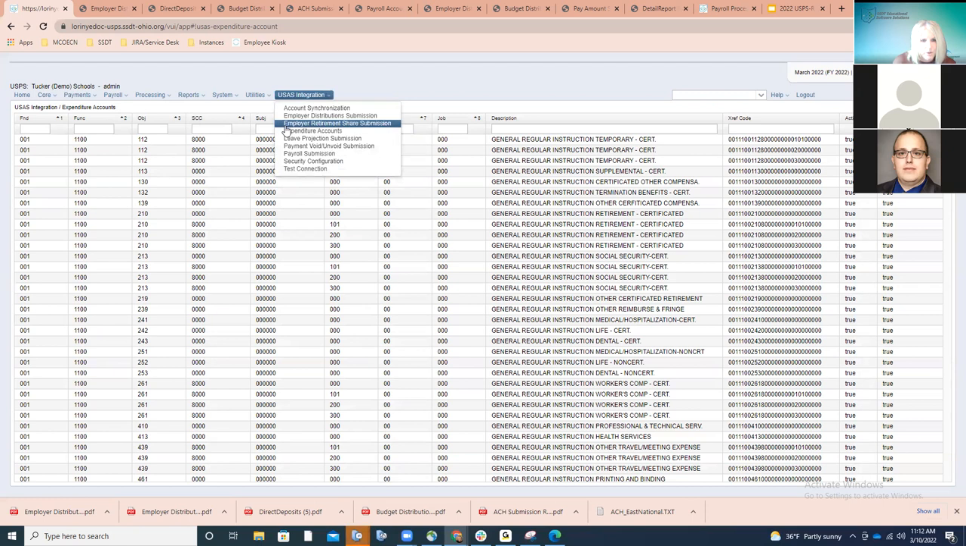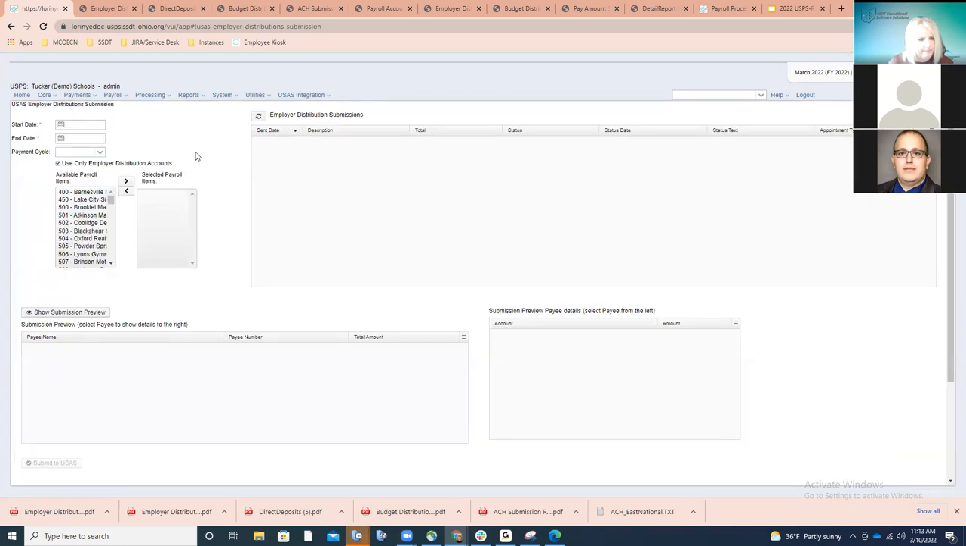Okay. So I'm going to go back then to employer distribution. I've entered all my information, my accounts look good, my amount looks good. Once the file is ready to be created, we're going to click this submit to USAS option. Again, it will show up in the grid here with the date, the description, the total, and that is going to be sent over to the USAS side and it will be in the pending transactions, and the district then can complete the process on the USAS side.